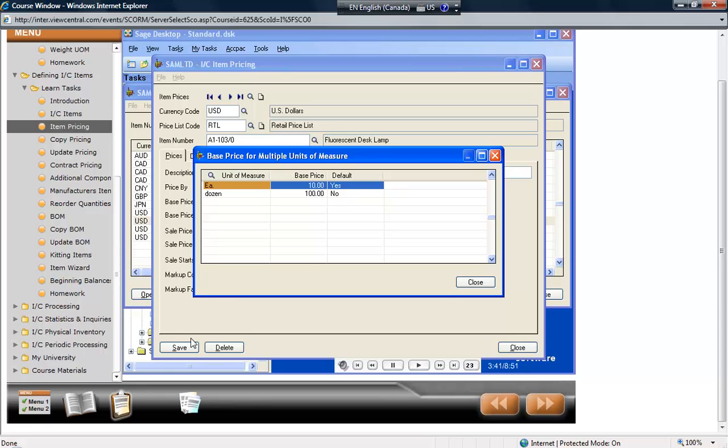Keep in mind that Accpac only uses the price associated with the unit of measure if that unit of measure is selected. For example, buying 1 dozen will display the price of $100. But buying 12 eaches will display the price as $120, even though 12 eaches is a dozen.